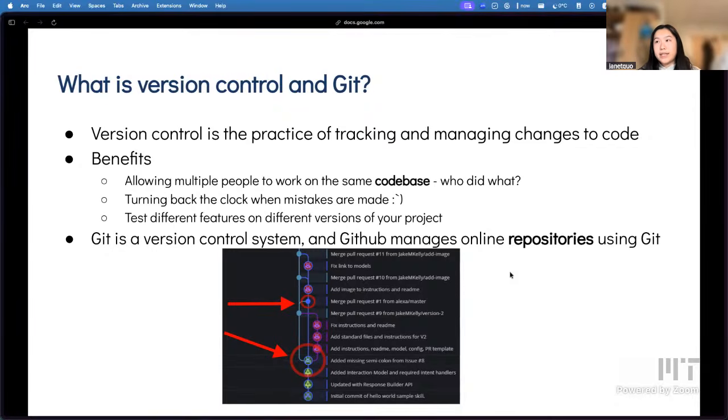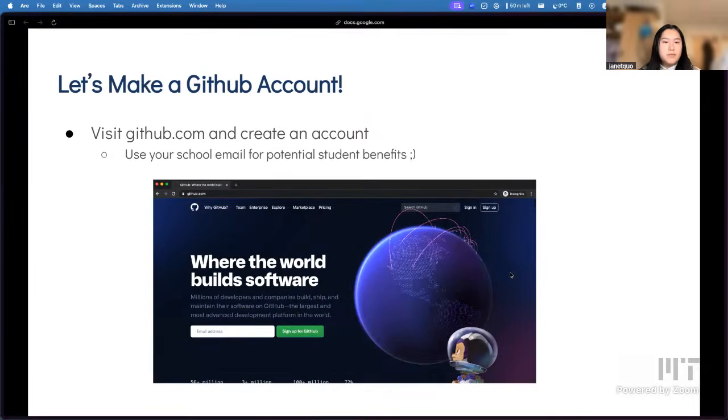So awesome. I think the first thing to start off with is that you should make a GitHub account to see it for yourself. You should visit github.com and then create an account. If you use your school email, I think they have potential student benefits. I think they give you GitHub Pro, which has free Copilot, things like that. And Copilot is the software that is basically an AI assistant for code generation, essentially.